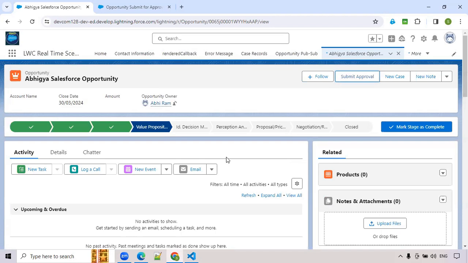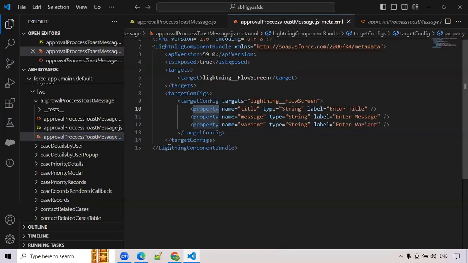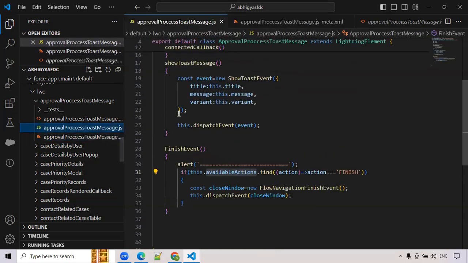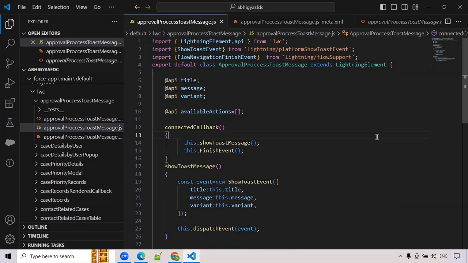We have implemented two things. One is dynamically passing data, which is also one of the important interview questions: how we pass data from the screen flow to an LWC component. We must configure properties while passing the data, and those properties must be given with @api. And the second scenario is that we have to auto-close our screen flow window.